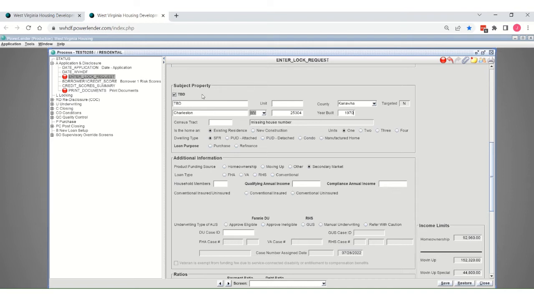Again, this is only if you were an authorized TBD originator with the fund. However, if you have a real street address and you're making a legitimate registration and lock, please do input the actual street number. And again, this is a tab system, so you can tab throughout. Don't need a census tract. However, let's say this is an existing residence. It is a one-unit home. It's a single-family residence. And my loan purpose here is purchase.